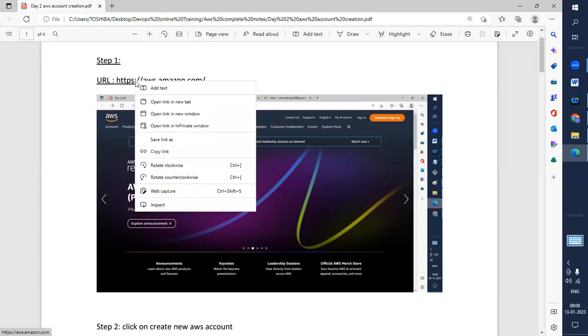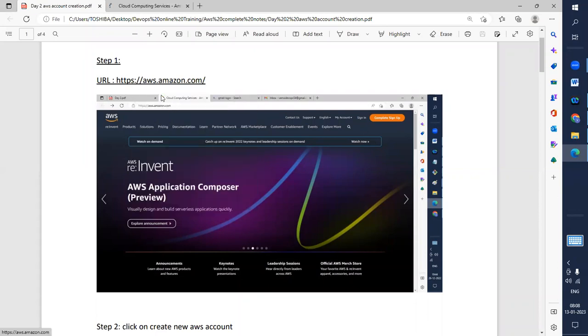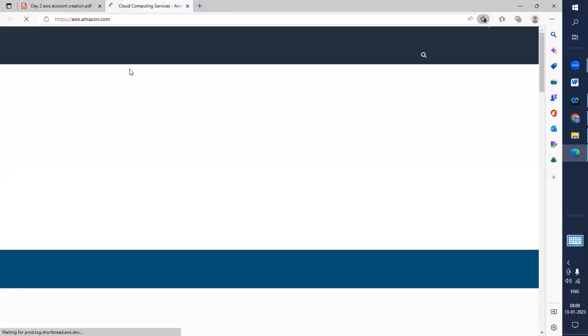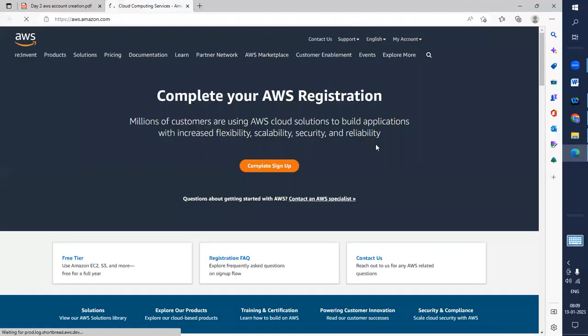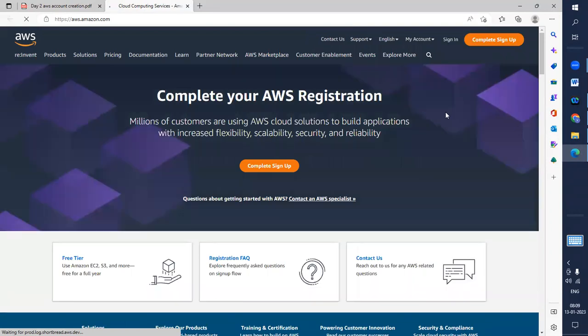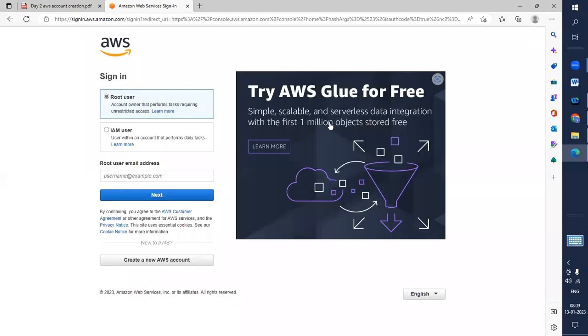I'm just opening this page, and you will see the page like this. So what you have to do is just click on sign in. Please click on sign in.